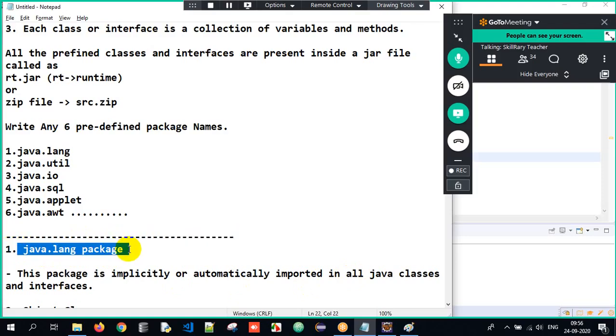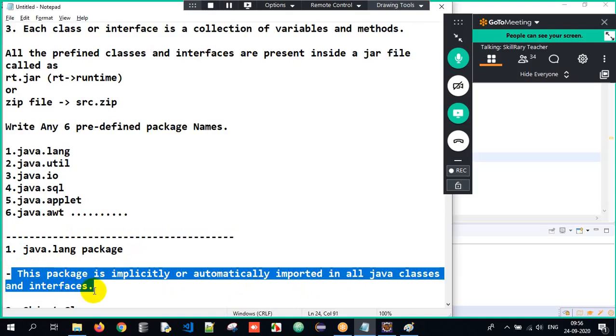Got it? What is the speciality about the java.lang package? This package is imported implicitly, automatically in all classes and interfaces. You need not explicitly import it. But the Scanner class, you have to import it from util. The File class, you have to import it from the IO package. So only the lang package is implicitly imported. Other classes, you need to explicitly import.